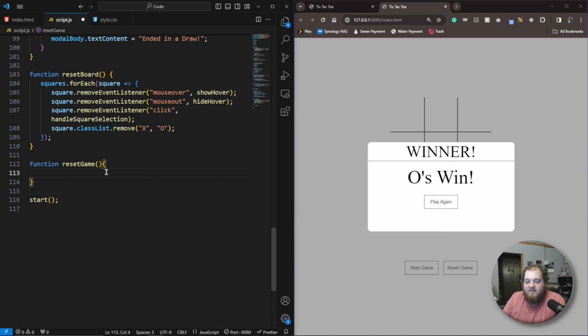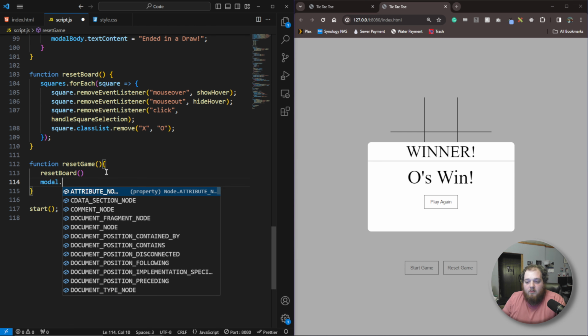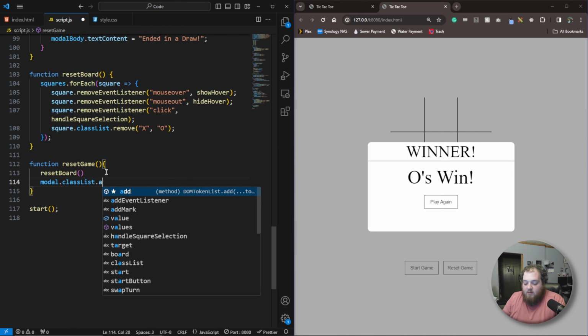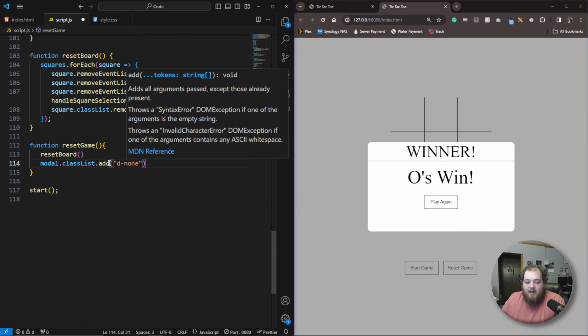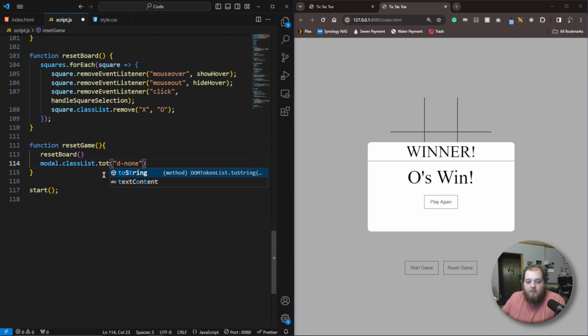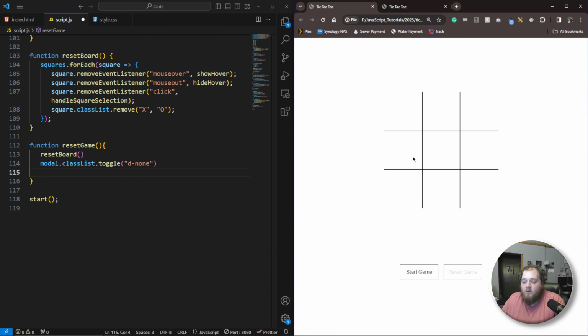So inside of our reset game function, we're first going to reset the board. So we're going to call the reset board function. Then we're going to set that modal.classList, and then we're going to add the d-none class. I toggled it up here, so we're just going to actually toggle. Then by default, whenever we start a game, the board is completely disabled until you click the start game button down here.